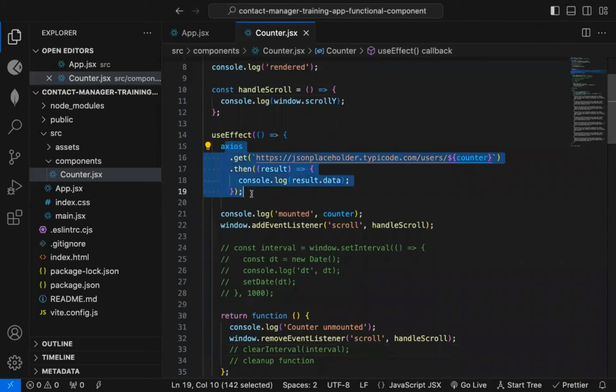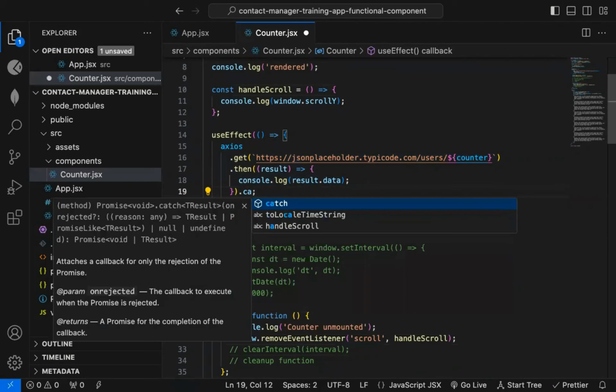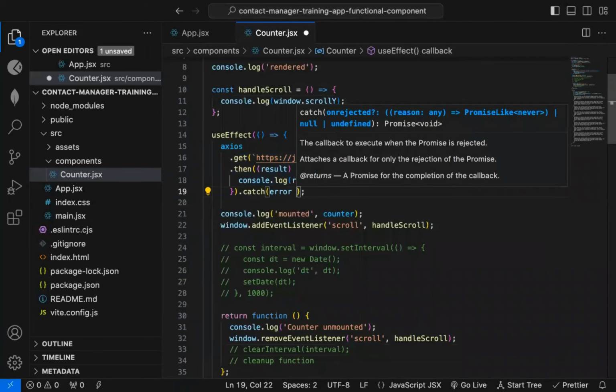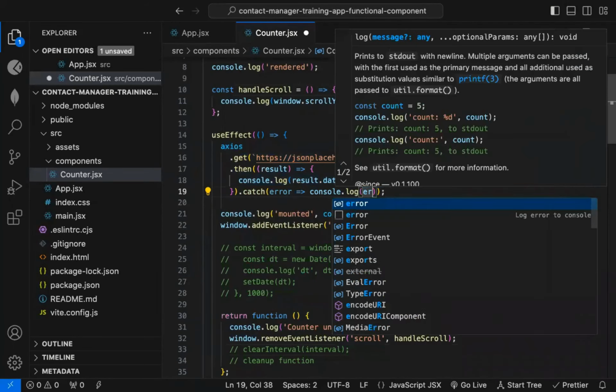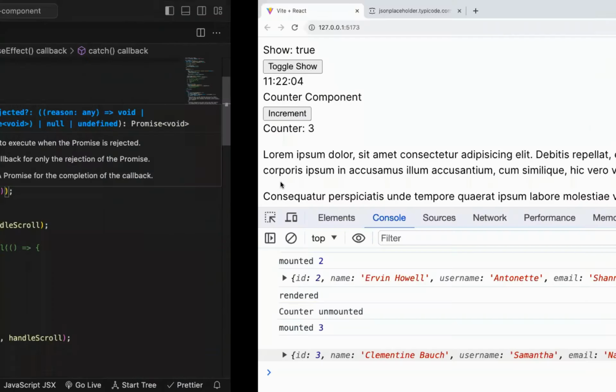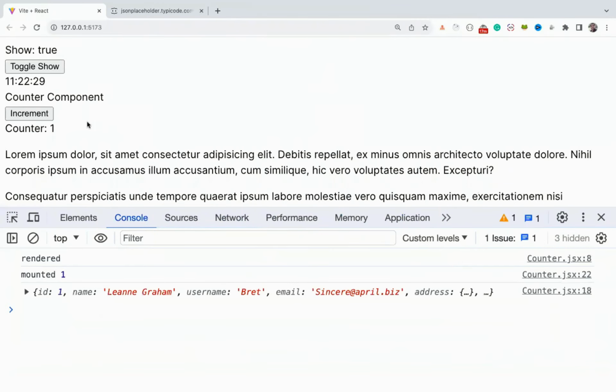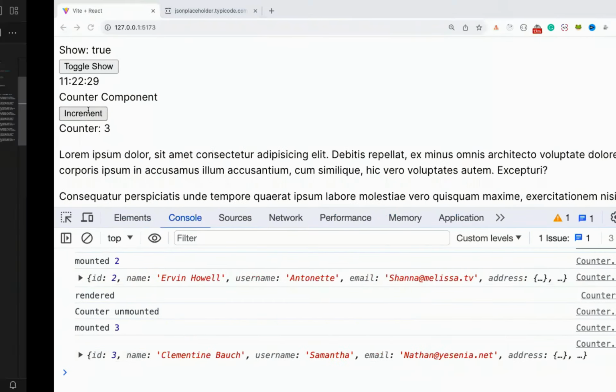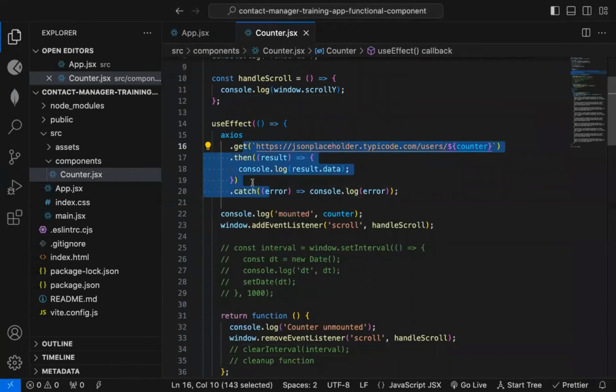So this is a normal promise chain dot then, and whenever you add a dot then, you always need to add dot catch. So if the API fails or something goes wrong, your application will not break. So this is also working.